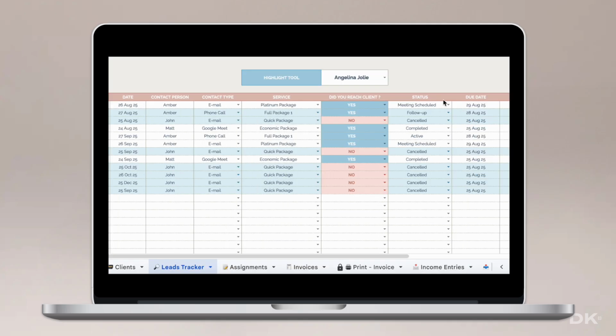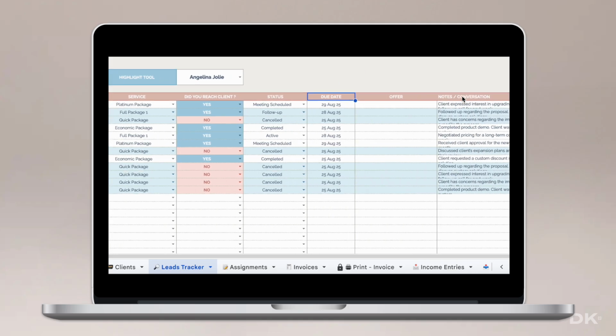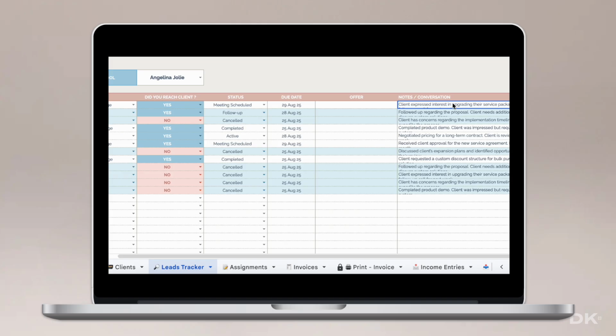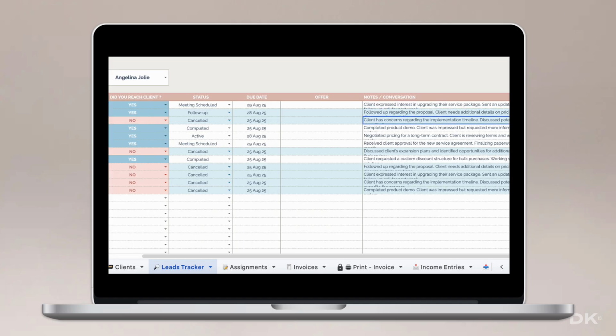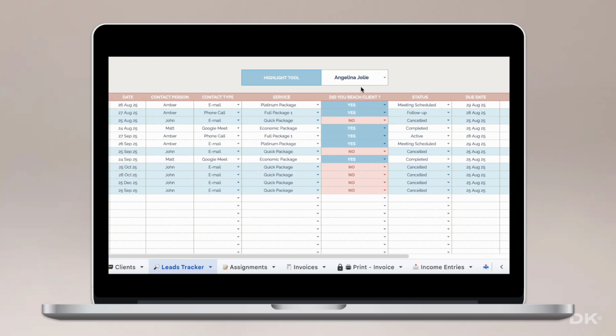For example, Angelina Jolie appears several times, each row capturing a different date, contact method, service discussed, and outcome. The tracker shows whether the client was reached, the current status of the conversation, and any follow-up due date, making it easy to see which leads are progressing and which have stalled. Notes on the far right provide context for each interaction, such as pricing concerns, demo feedback, or requests for revised proposals, so nothing is lost between conversations.